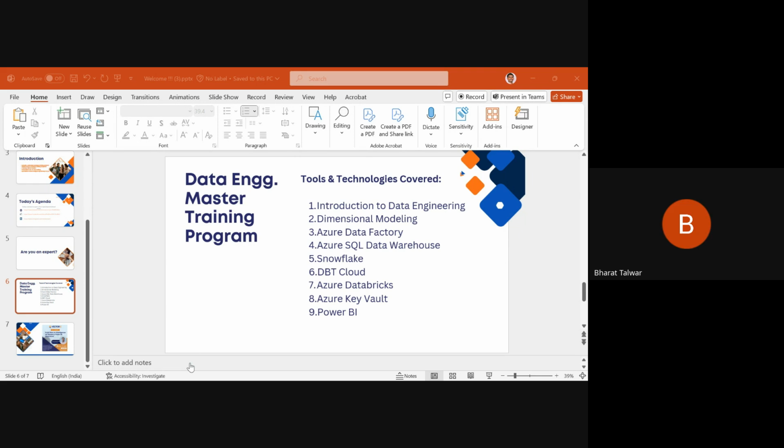Where will you showcase all these, on which platform? The Google Meet. Google Meet is your connecting platform.